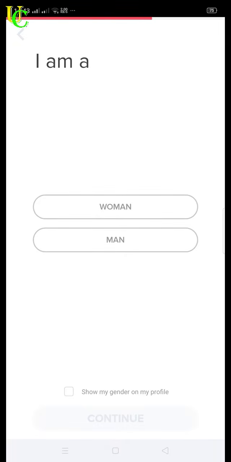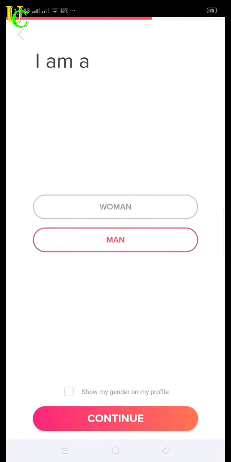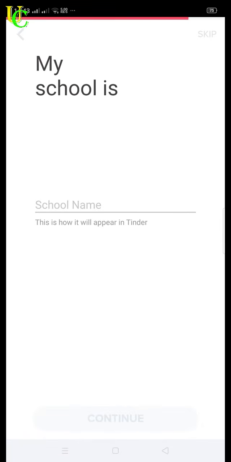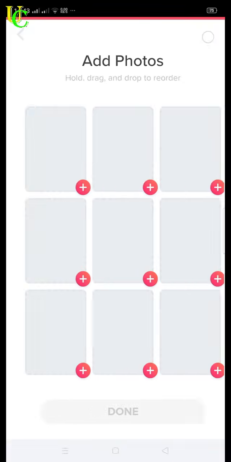Select your gender as male or woman. If you want to show your gender on your profile, tap on show my gender on my profile. Again tap on continue. Now you can add school and other optional details. I will just skip it.